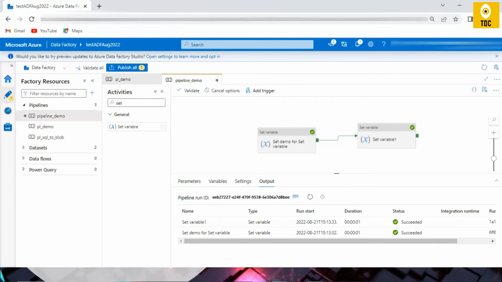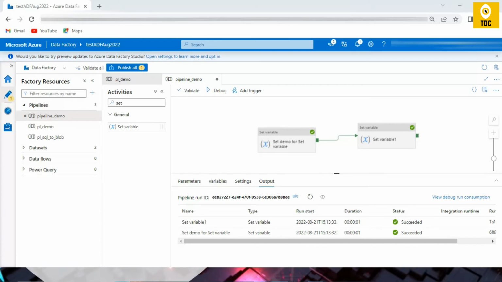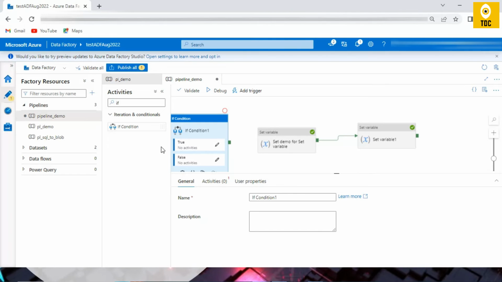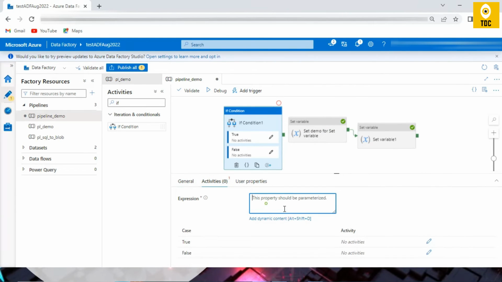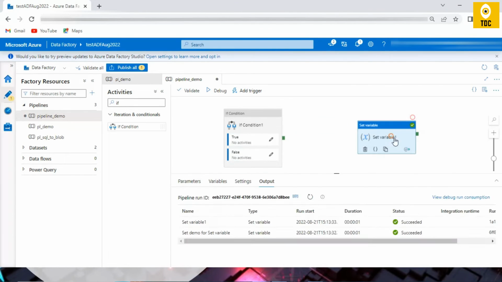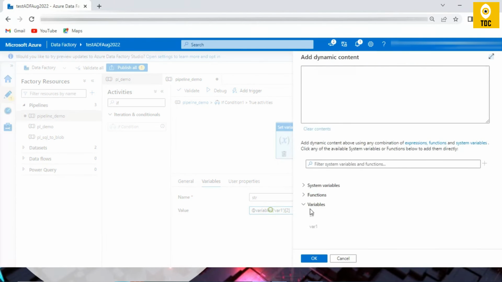And the third scenario is conditional based set variable. This is quite simple. You can take an if condition. Suppose there is an if condition, and inside it I can give anything which becomes true, but just for demo purposes I'm hard coding the value true. And I'm using a set variable inside true. Inside true, I'll set the value to a string, I am inside true.